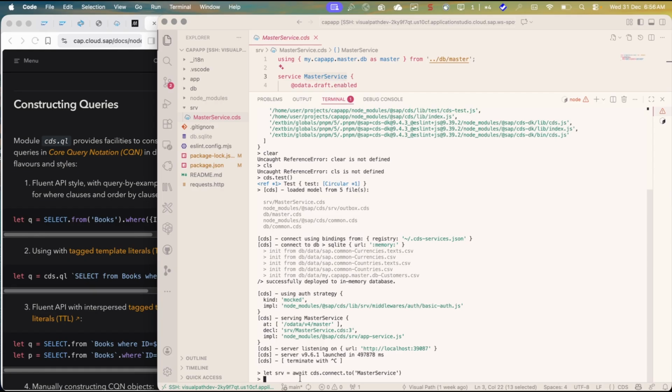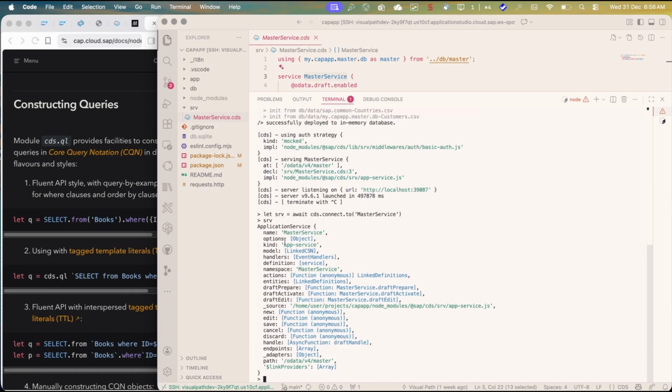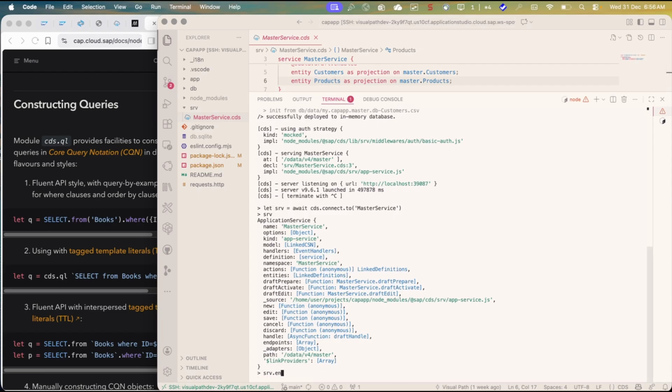Now if I do srv and I hit enter, you see I'm able to see basically everything about the service, right? It is what all models I can get. I can do a lot of things, right? And now if you see, we have entities. After I connected to my service, master service, I can see what all entities we have. So we have two entities defined, right? Customers and products.